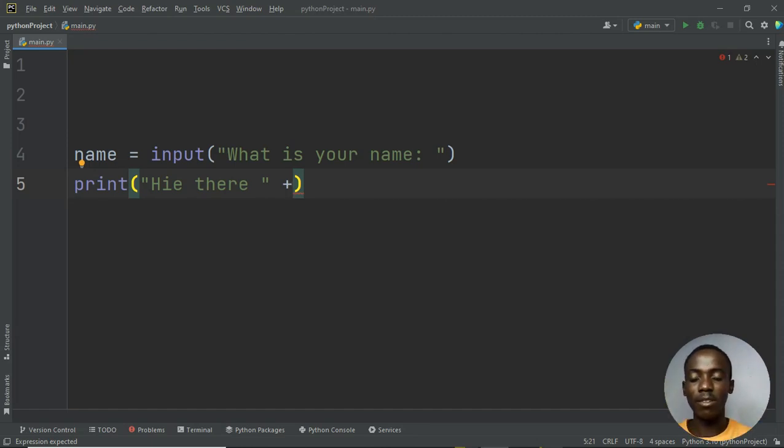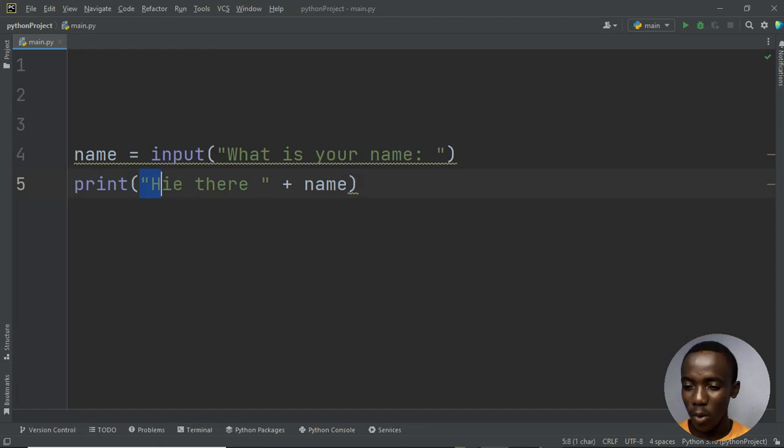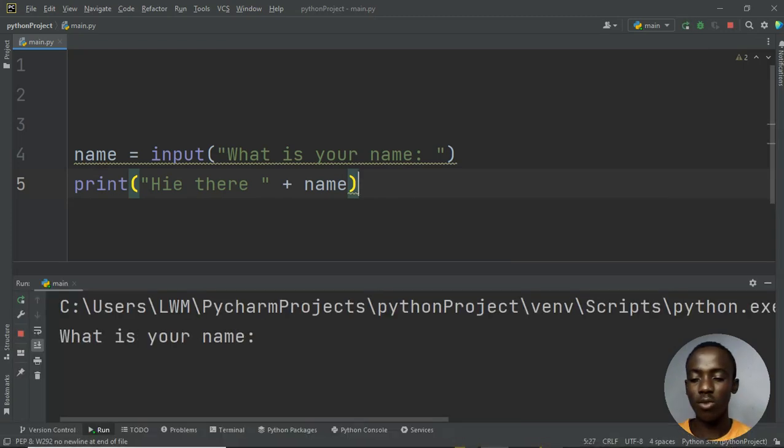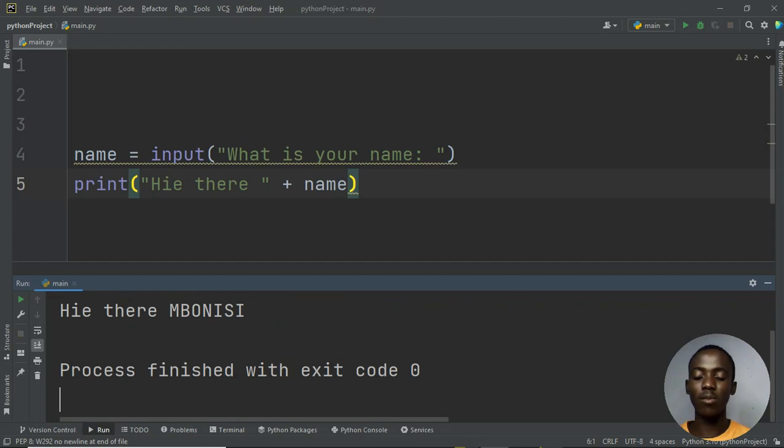So what is going to happen, right? Okay, my computer is a bit slow. The program will print hi then, and is going to print whatever is contained here, right? But now for you to run this program, you have to click on run. Then the program will just pop up below here and you write the text. So what is your name? Then you click on the space. Then I write my name is Mbonisi. Then I'm going to press enter. Then the program will just greet me, hi there Mbonisi, right?